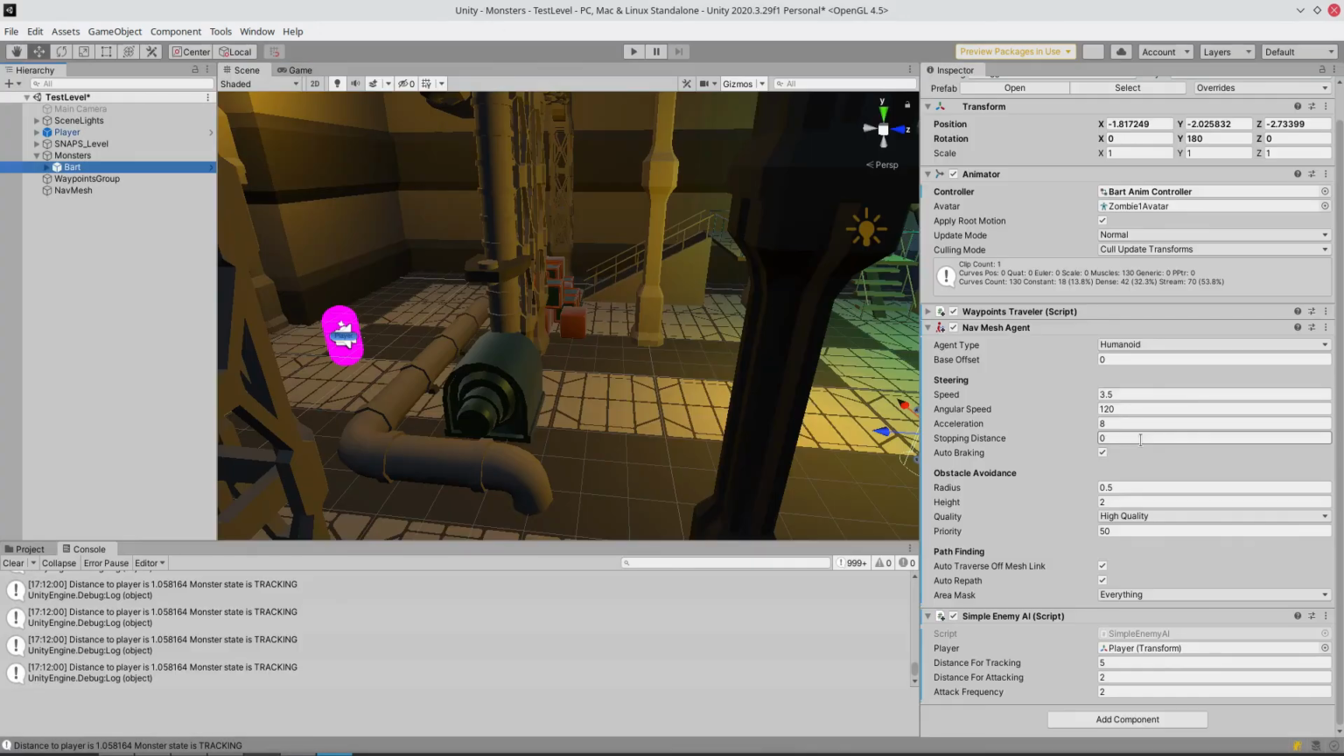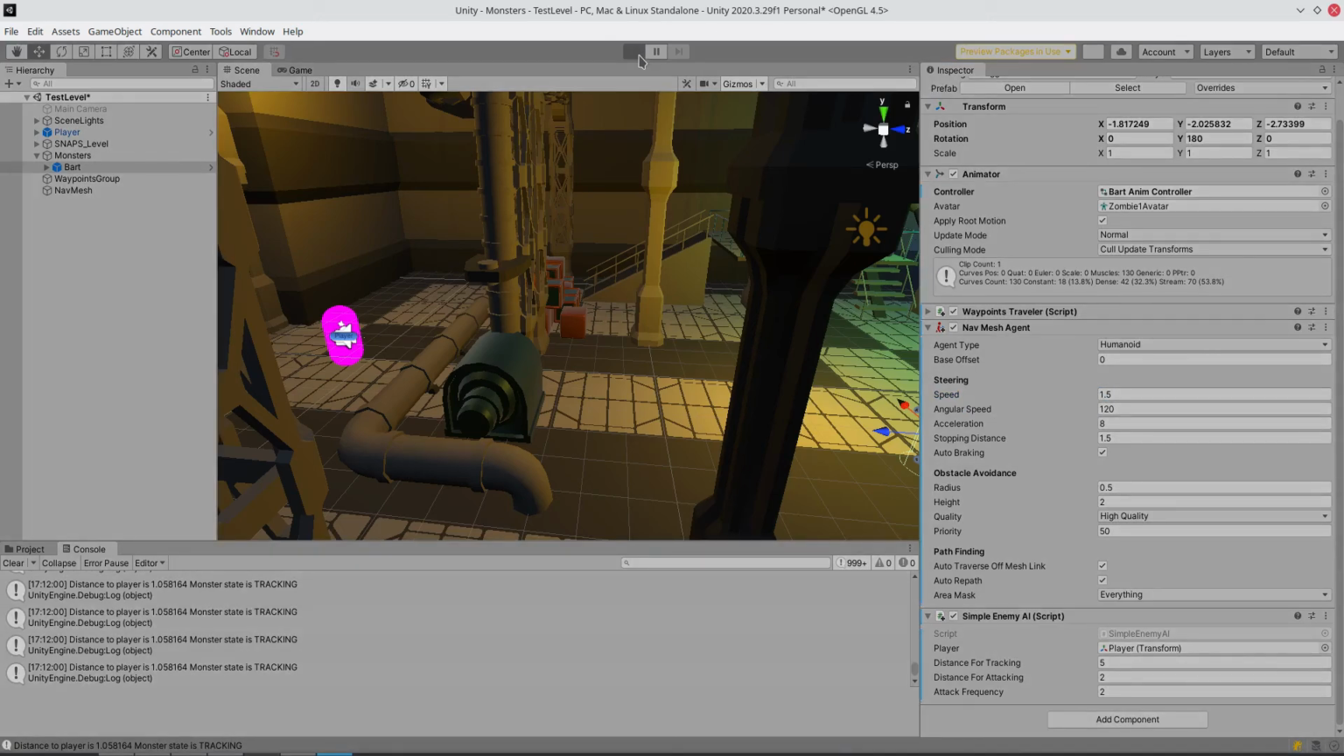There. We're going to change the stopping distance from 0 to 1.5. So that's just going to keep him slightly further away from us, and he's very, very fast right now, so I'm going to change that to maybe 1.5, and let's just see what effect that has.